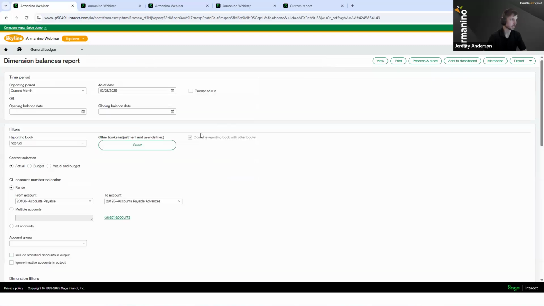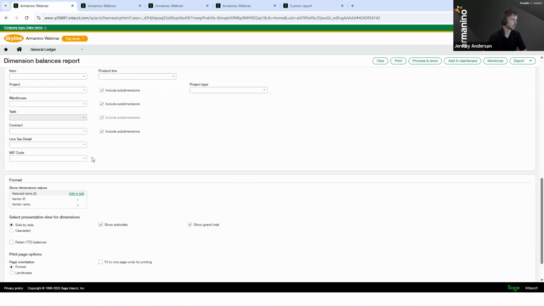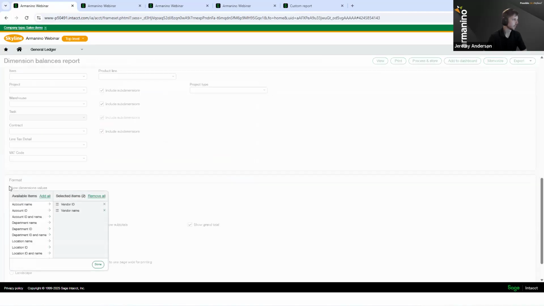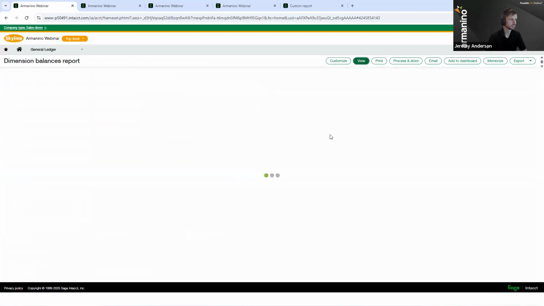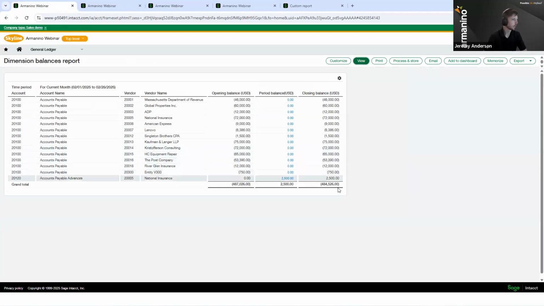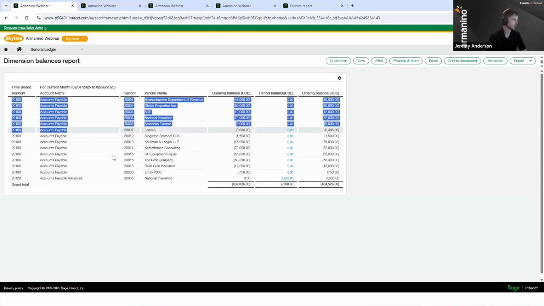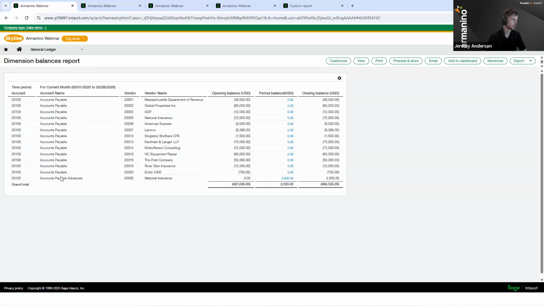I do want to point out one other way you can run this dimension balances. I'm going to select customize and scroll down to the bottom. In this format section, I'm going to include the account ID and name. In this case, I want those to be sorted first. And then I'll just select view one more time. So now we can see at the very bottom, we have all of our entries for accounts payable, and then we have a sum for 2,500 to accounts payable advances.